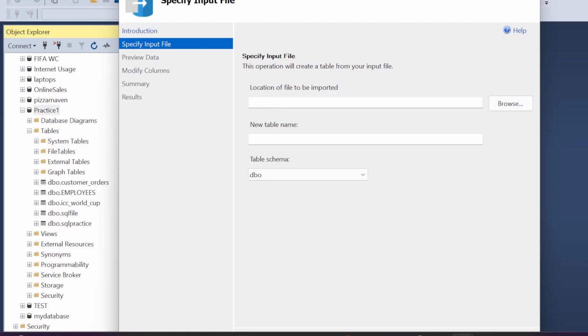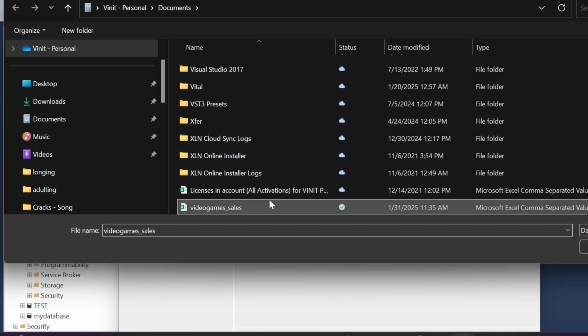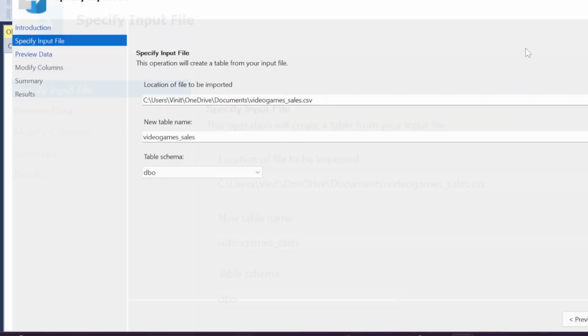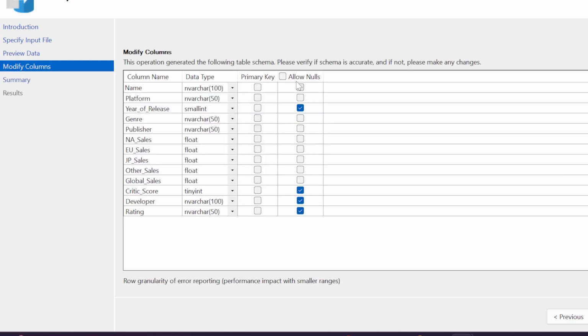All right, so now it wants the location of the file to be imported. So what I'm going to do is I'm going to go where my data set is saved, and I'm just going to click that. So that's video game sales. All right, I'm going to click next, and now you can see the same data set that we just saw is getting loaded over here. It's just showing us what it looks like, and the first 50 rows, we have all the headers and everything. So this should be good enough.